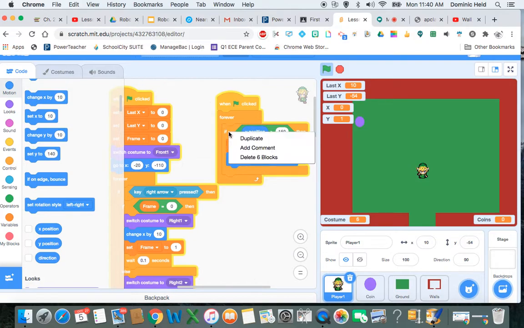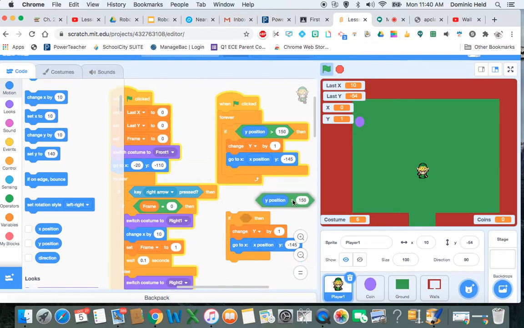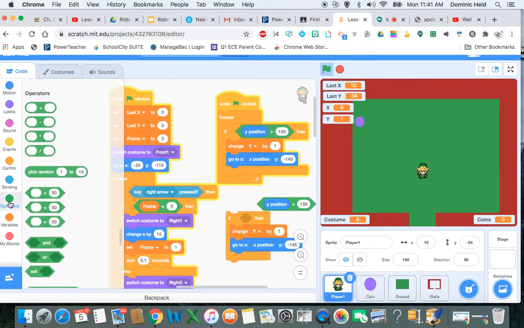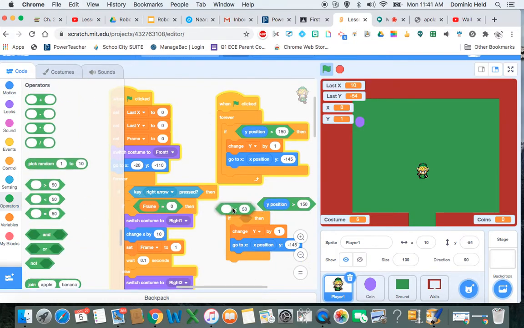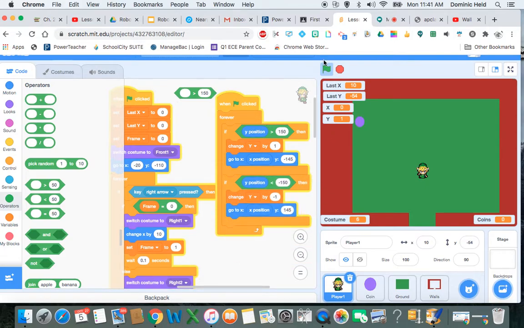So this code will be really simple, similar to the one we just made. I'm just going to bring in a different operator. It's going to be a less than operator this time. And I'm going to say if Y position is less than negative 150, then I'm going to change Y by negative 1, and I'm going to make the Y position 145. All right, and these numbers you can change a little bit as you're playing with your game so that it looks right. But I'm just going to add that in.